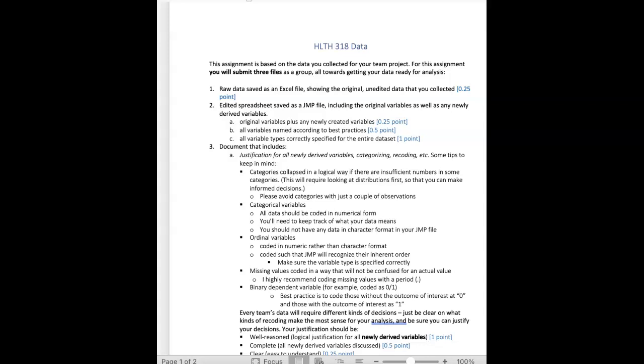Remember, like we did in a previous lab, all of the variables in your JMP file should be named according to best practices. You shouldn't have those full questions in the first row at the top. Instead, they should have a name that is according to best practices. Remember, we don't want spaces, weird characters and things like that. You want very short, brief names that help you communicate what the variable is. And you want to make sure that all variable types are correctly specified for the entire data set.